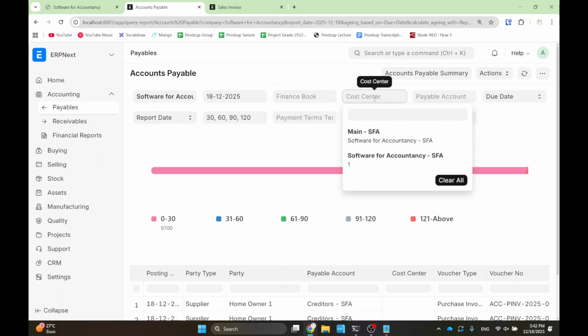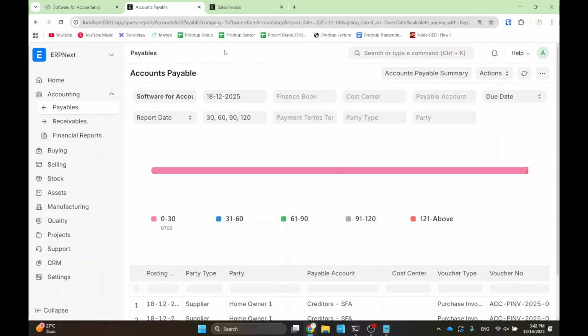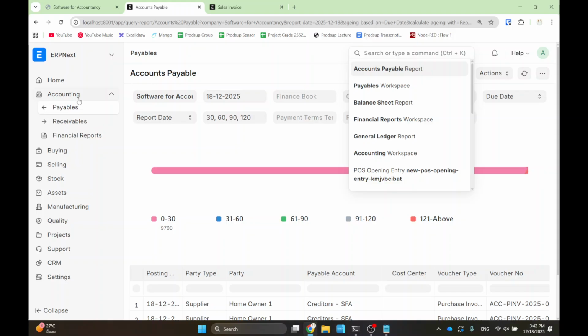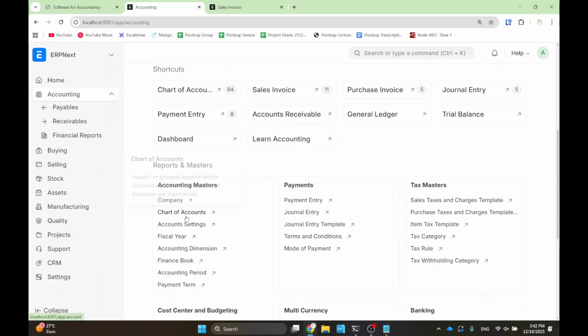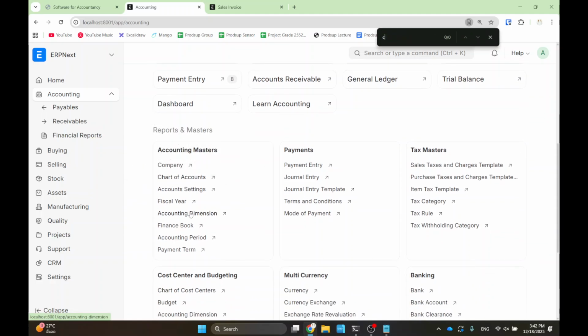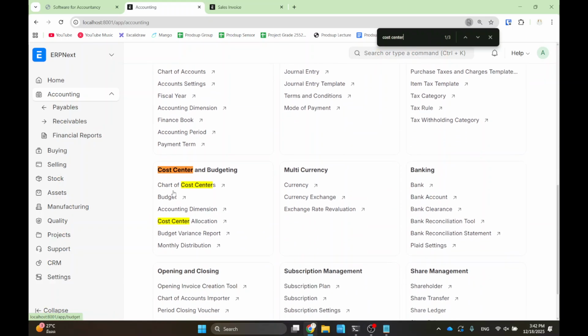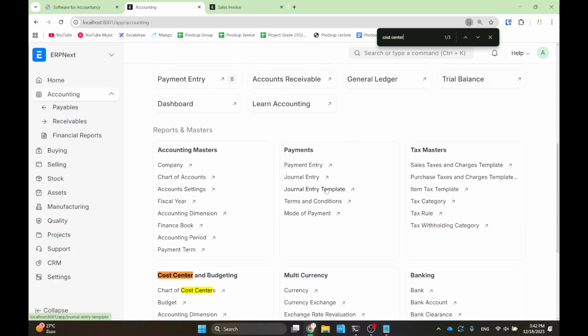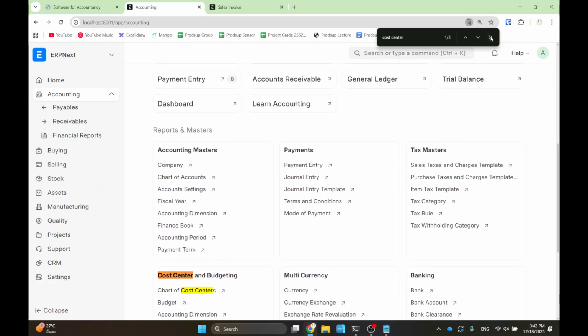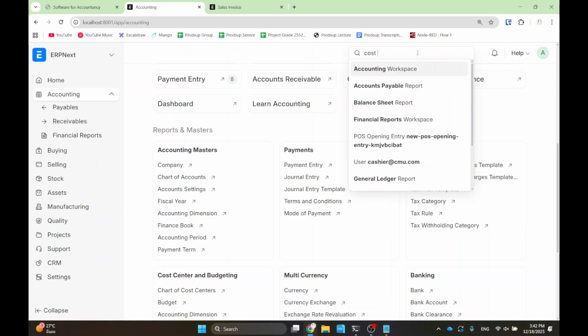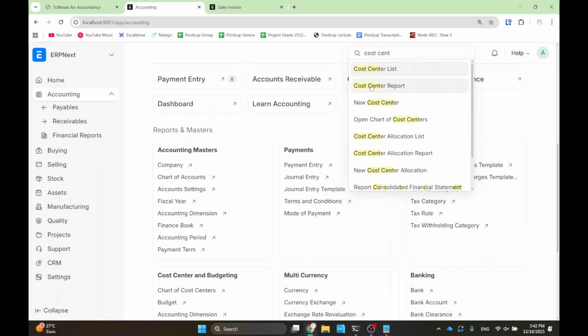Okay. So for example, let's create a new cost center. I'm going to go to accounting, and it's going to be cost center, which is somewhere in here. Chart of cost center. Okay, but I want cost center. Actually, I don't know where it is, so I'm just going to search for it. Yeah, I need this one, cost center list. Okay, probably hiding somewhere in here.